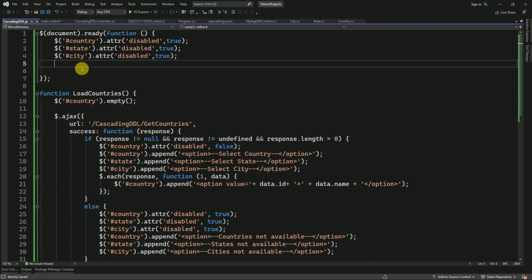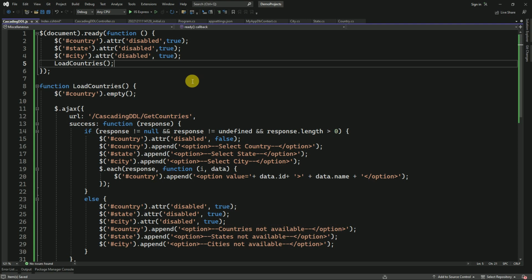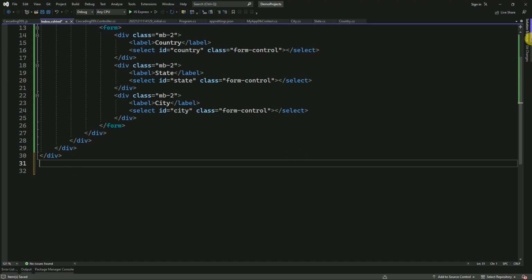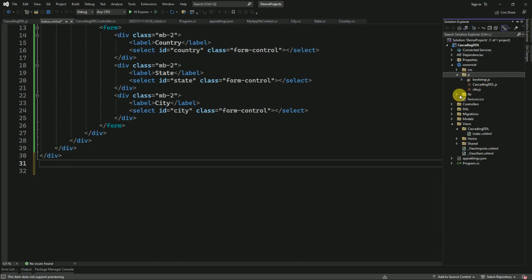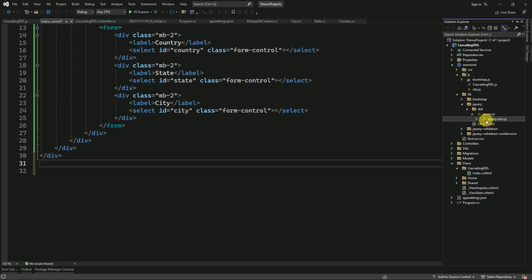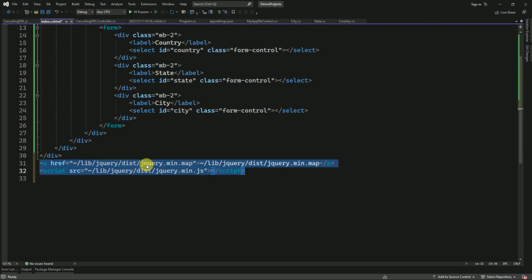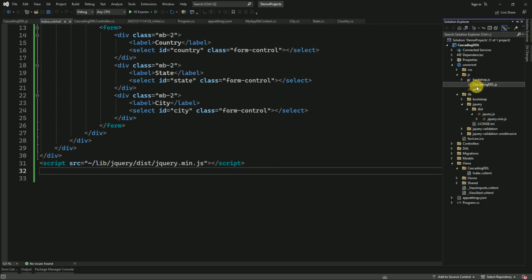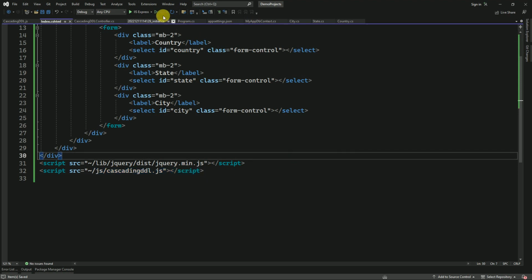Now this will be called from here. When document.ready function is executed, this load countries will be called. First we will check whether countries are binding properly or not. For that we have to add two scripts here. One is jQuery, which is available in the lib jQuery. So from here I am going to add jQuery.min. This is not required. And another one, cascading drop-down list, also required. Run the application now.